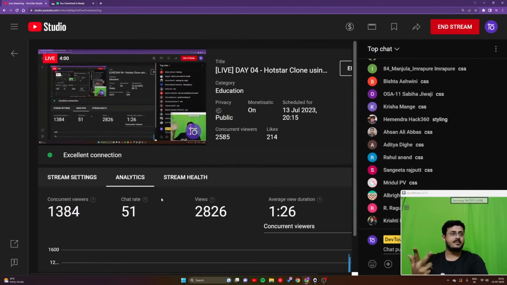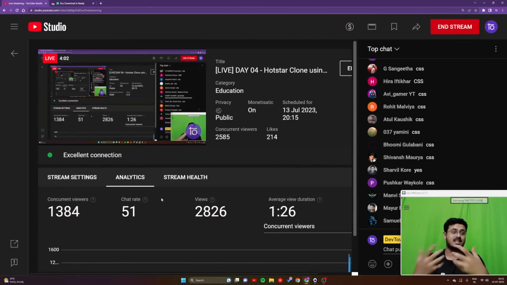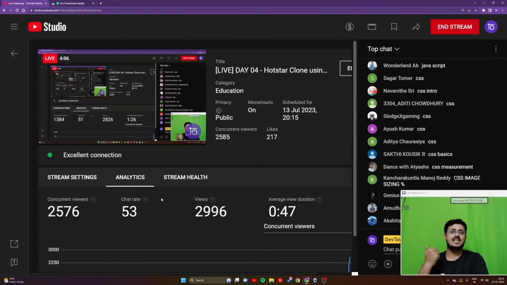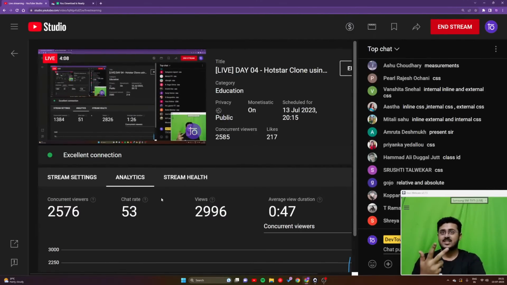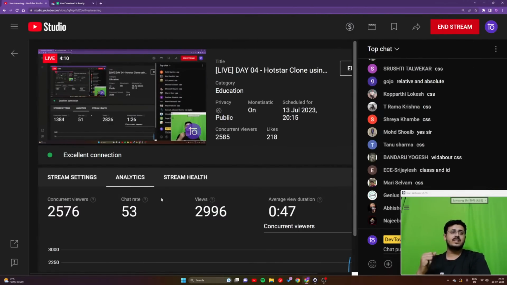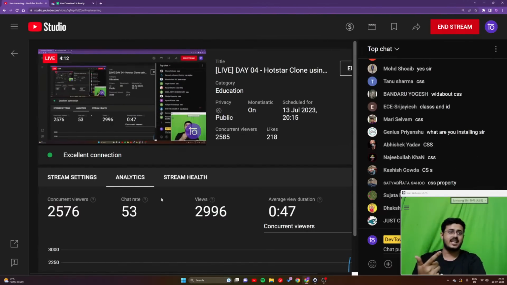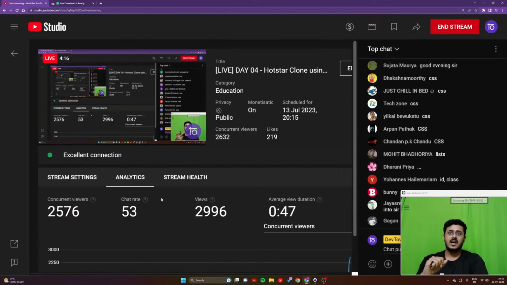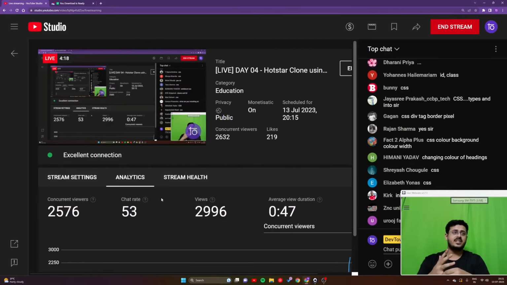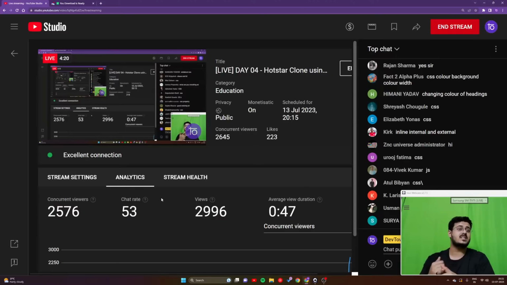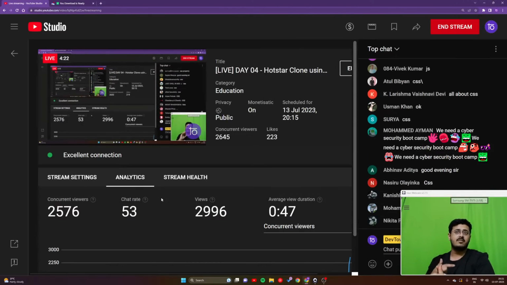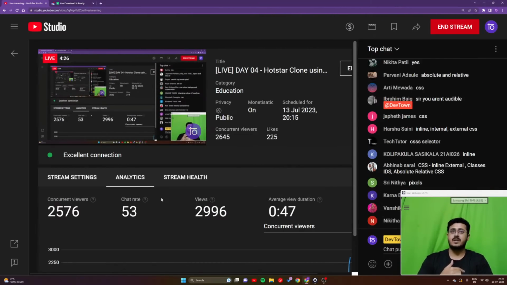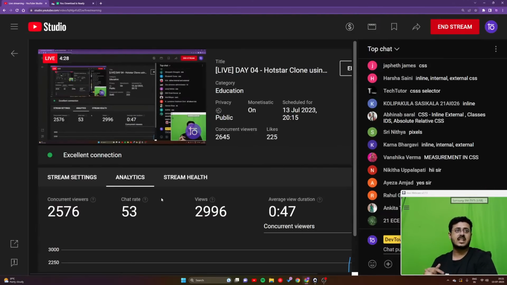We learned about three methods of connecting CSS with our HTML: inline CSS, internal CSS, and external CSS. Along with that, we learned about classes and IDs. Anything else that we learned in our yesterday's class? We also learned about pixels and percentages, the absolute and relative units of measurement. These are the things that we learned in our yesterday's class, right, guys?